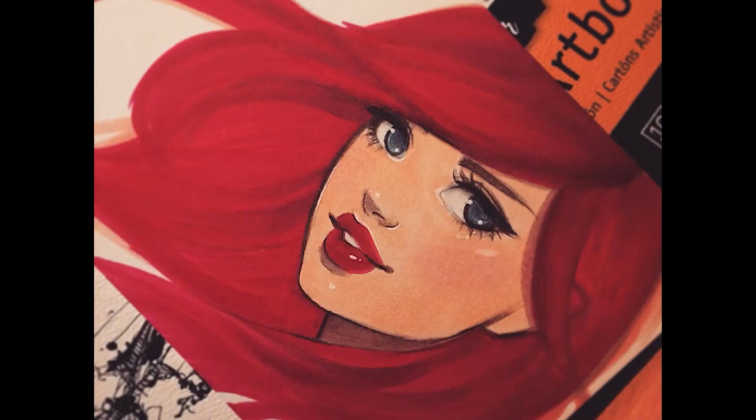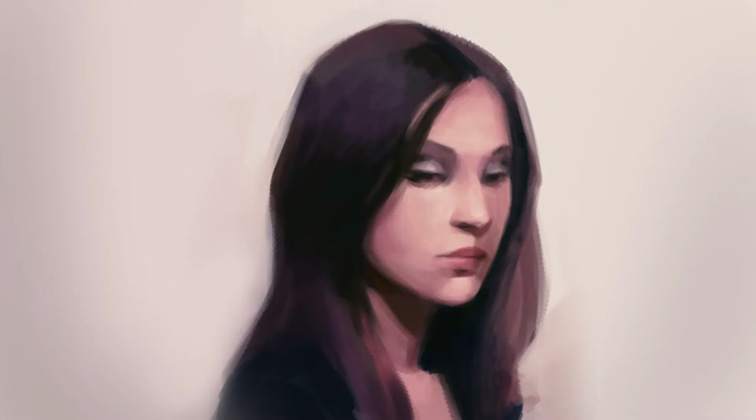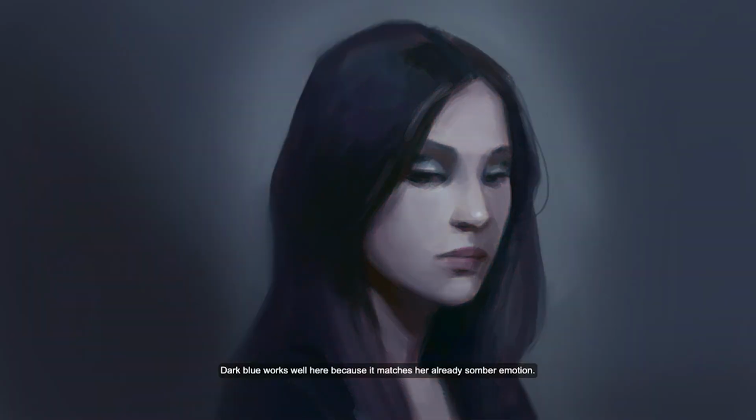Now, all this said, this doesn't mean if you use red in your image, for example, you're automatically going to be sending off messages of war, anger, or another strong emotional response. These colors just help if the subject and everything else in your image is already pushing in that direction.